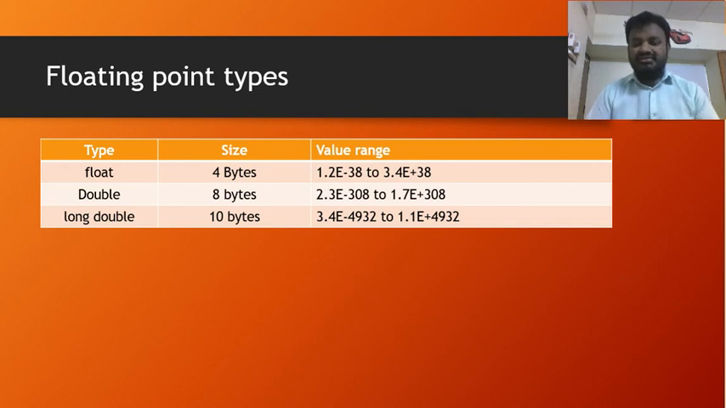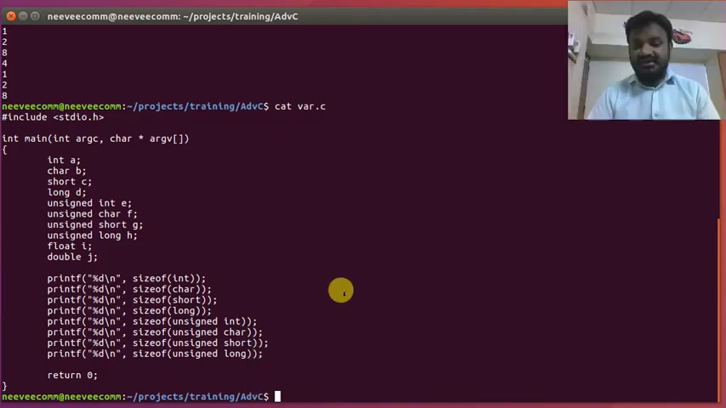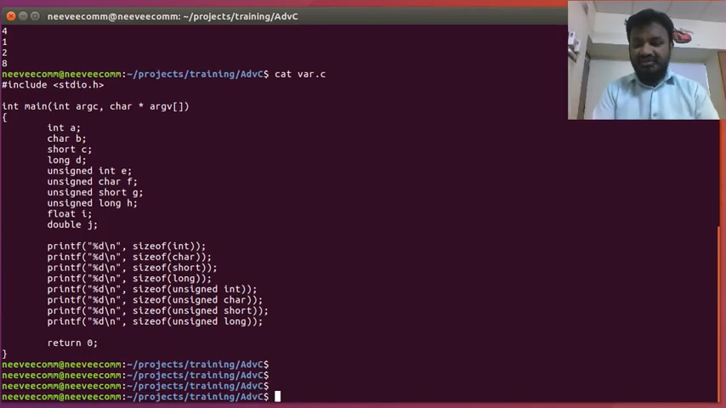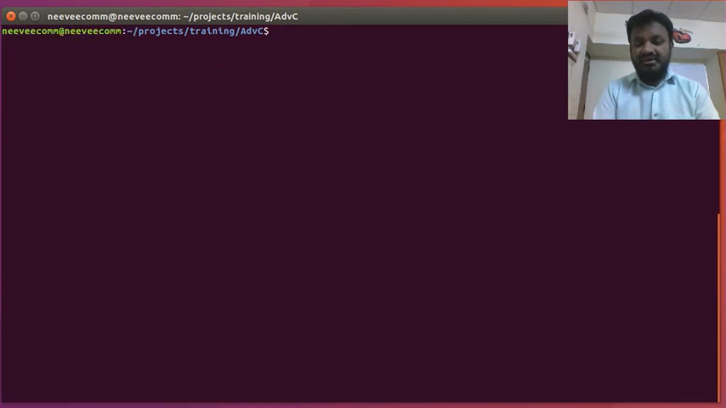Here next we shall check about that floating point data types. It starts from float, double and long double. Float contains 4 bytes and double contains 8 bytes, and long double contains 10 bytes, so that if we are able to store more data into that, the value range will be higher when the storage size increases basically.